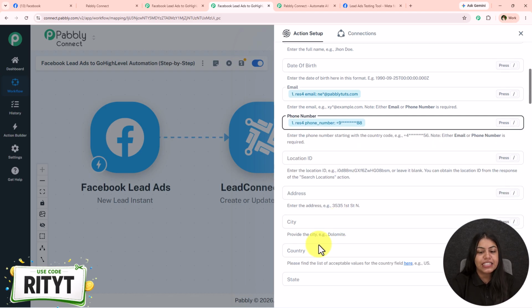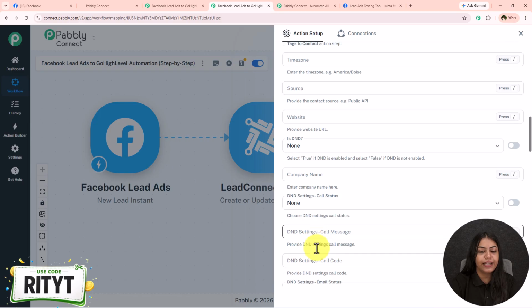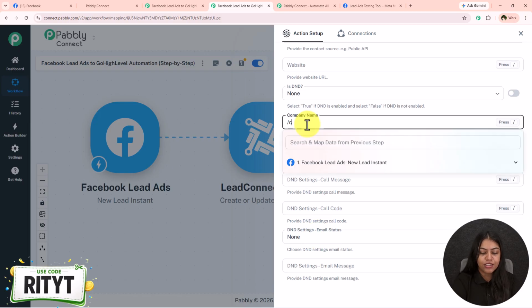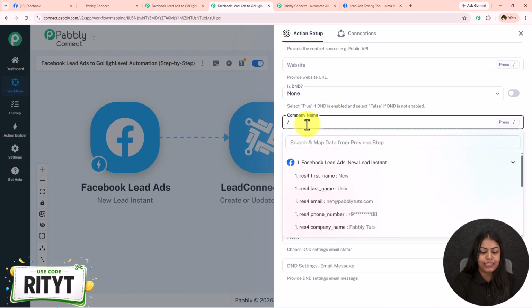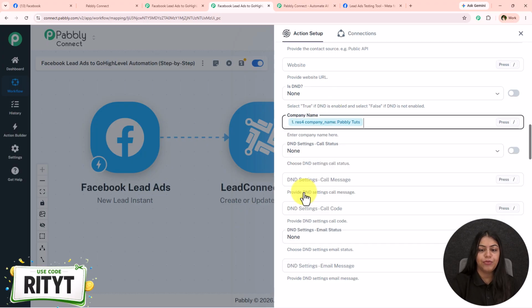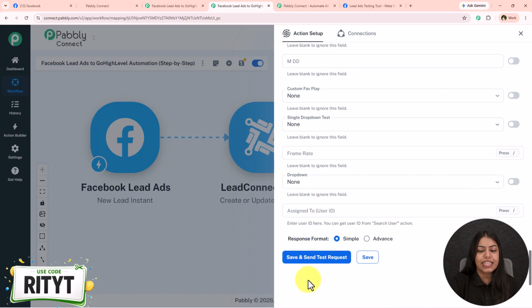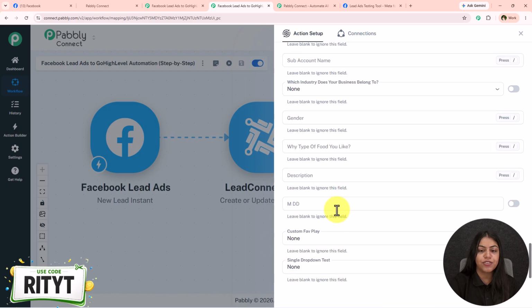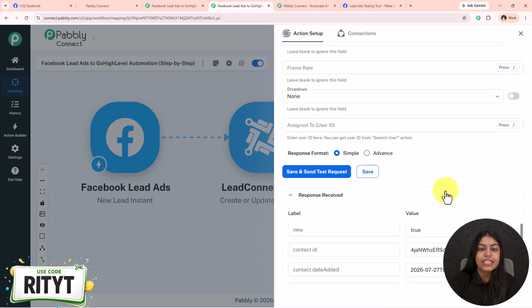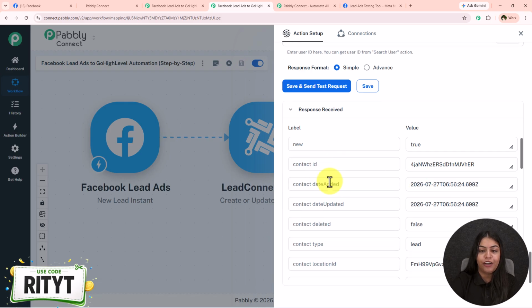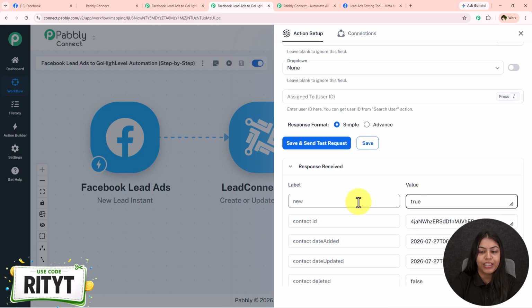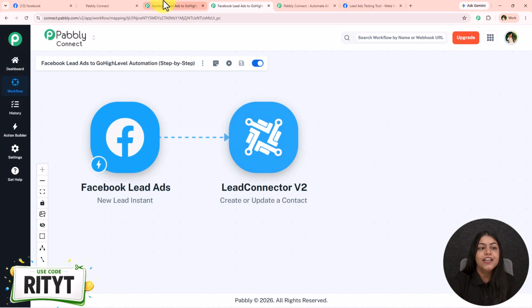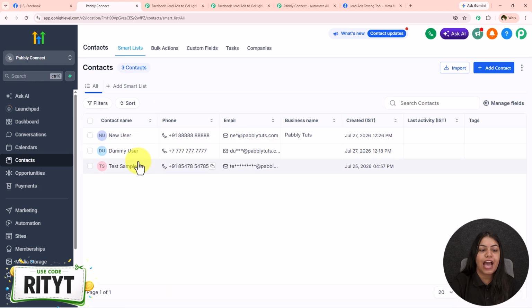In order to map these details, you just have to search for the details. For that, just put a slash, then search for the details like this, and then map the details right over here and move on further and click on this save and send test request button, because it is going to ask you for n number of details, but you can just enter the details which you have of your lead. Now we have received the positive response. New contact has been created in our GoHighLevel. So let me just open my GoHighLevel account, and you're going to see yes, the new details are added right over here. The same contact name, same phone number, same email address, and the same business name.